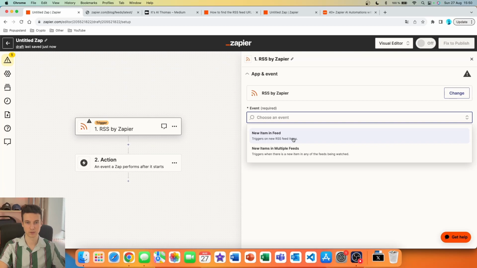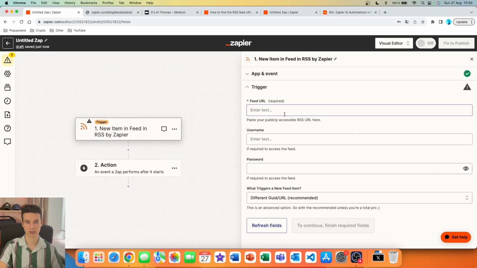And in this case, you have two different options. We are going to go with the first one, triggers on a new RSS feed items. That's exactly what we want to do. I'm going to click on that one, then continue. And then here you can see you have different options you can set up. The only required field is the feed URL.